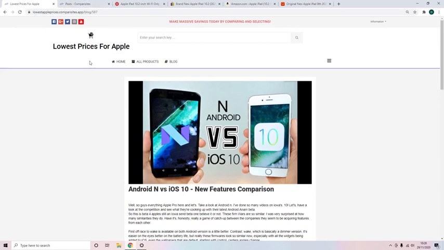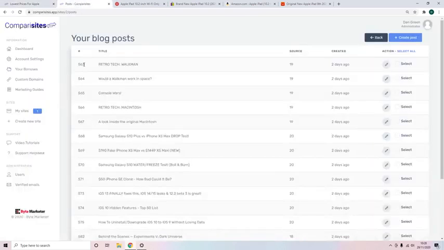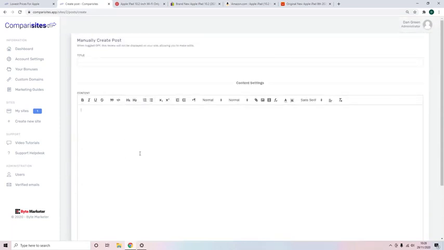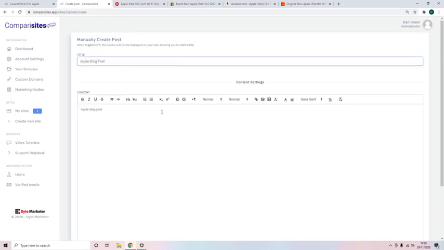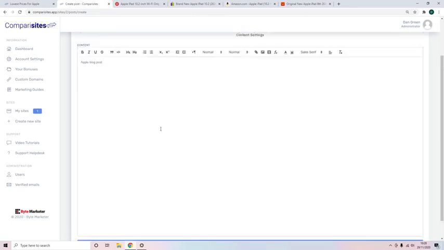Now, with Comparisites, if we go to the blog section here, you can, if you want to, create your own manual blog post. So this is just a full visual editor here. You can just type anything you want here, Apple blog post, give it a title, and then you can just do it as you normally would, just like you would in WordPress.